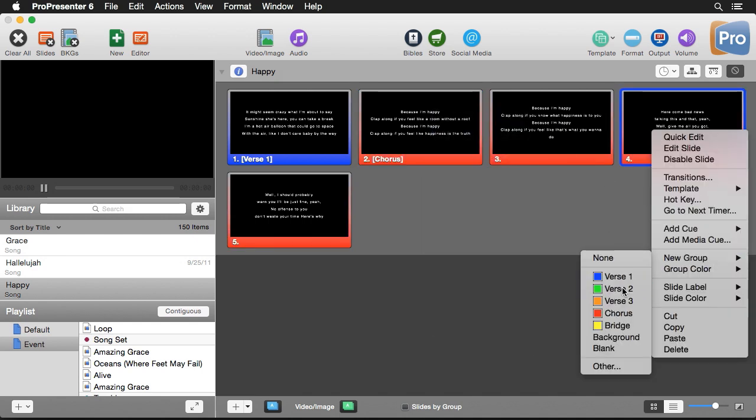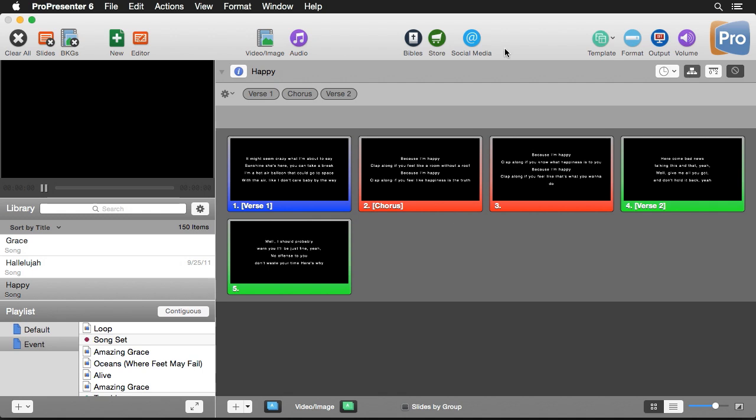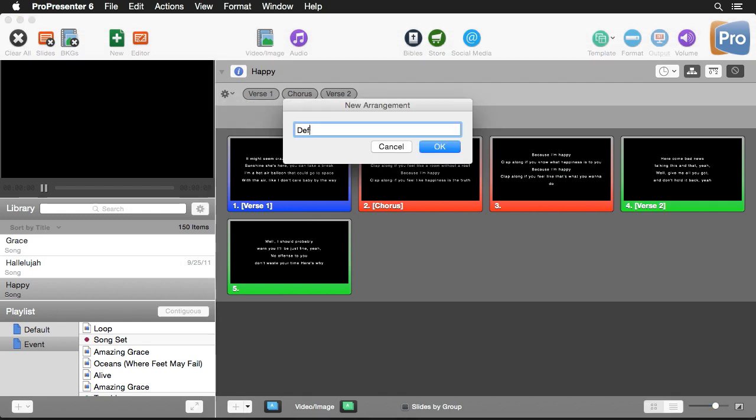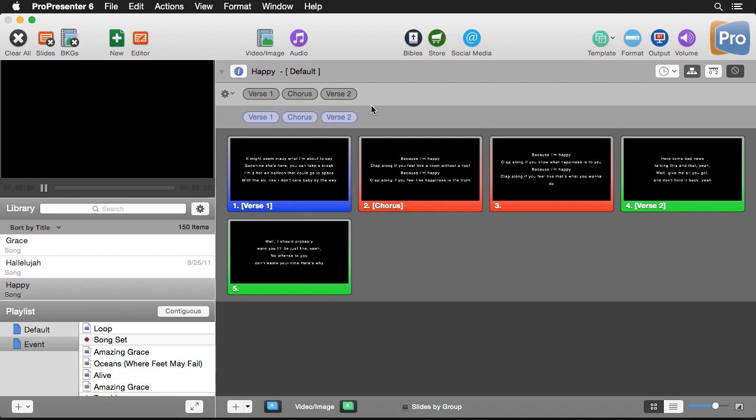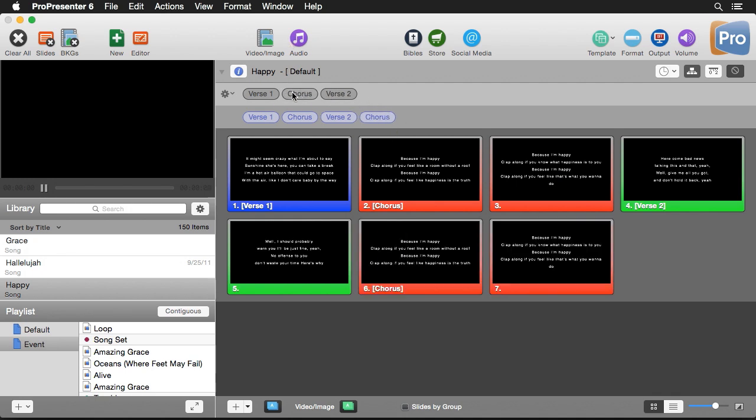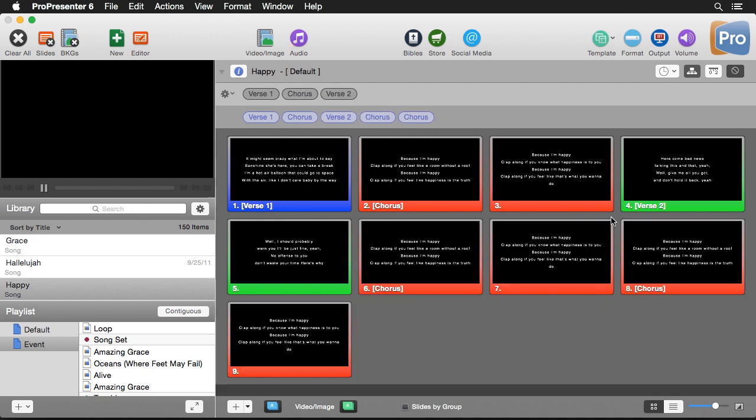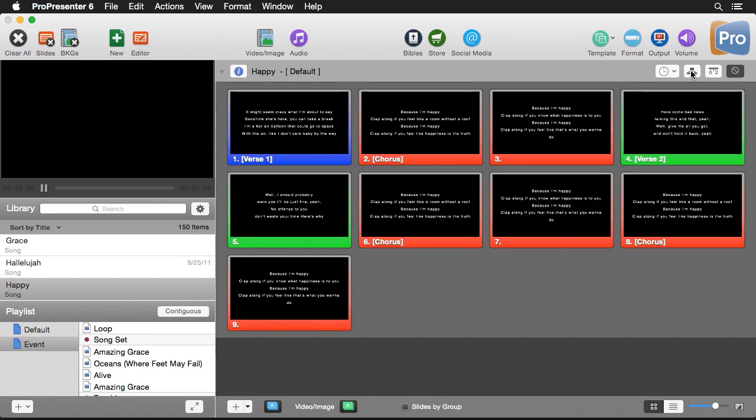So we can go in and we got all our sections here. And again, we can quickly go in, create a new arrangement, and we can go through and set this up and have this ready to go for us. So maybe we're doing a double chorus at the end. And so now our song's ready to go.